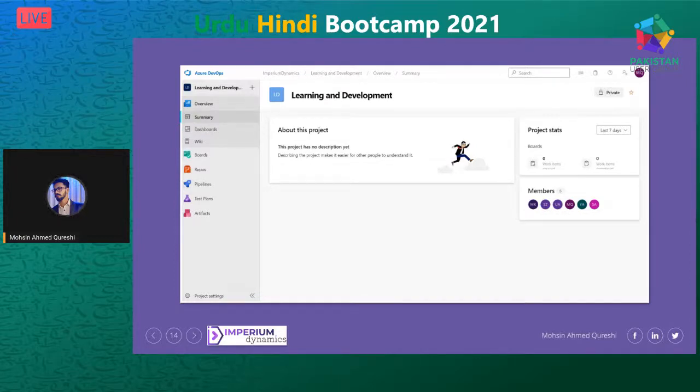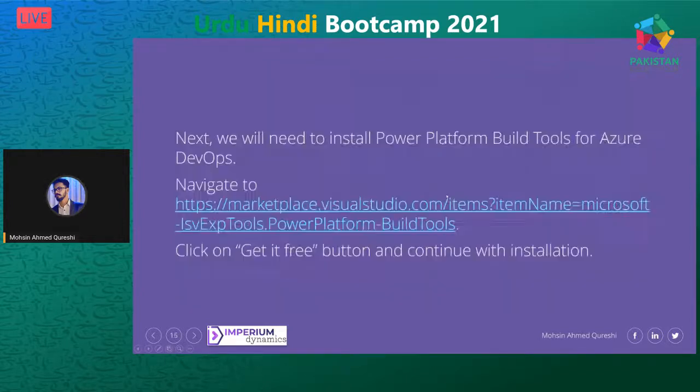So this is what you will end up with once you do these steps and create a new project over on Azure DevOps. Once you have this project set up, if you look in the left taskbar, you have these two options which we'll be concerned with today. One is the repos option, where our Git repository will reside, and the other is the pipelines option, where our build pipelines will reside. Now let's go ahead. Next, we'll need to install the Power Platform build tools for Azure DevOps.